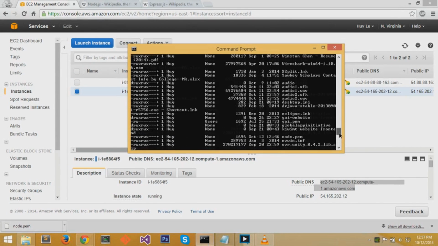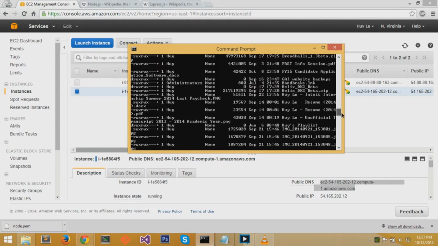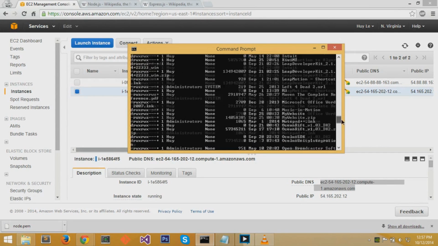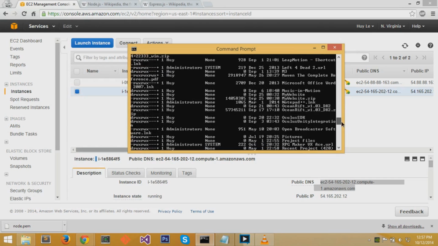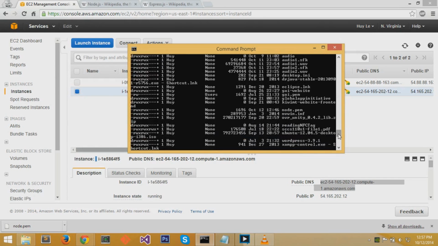Now if I scroll up, I'm gonna look at the node.pem file. Where is it? So at the end, node. Okay, it's right here. So here are the permissions: rwx is the owner, rwx is for the group, and nothing for everyone else.